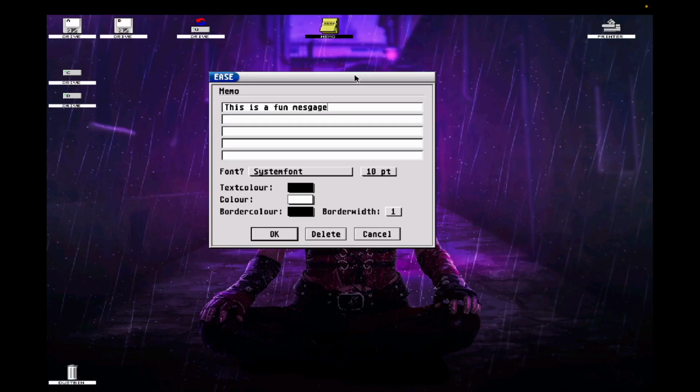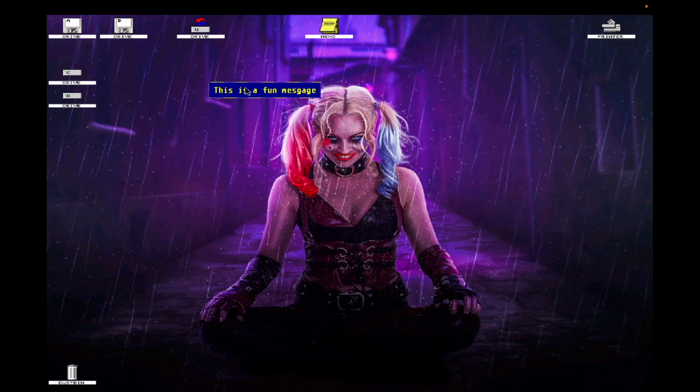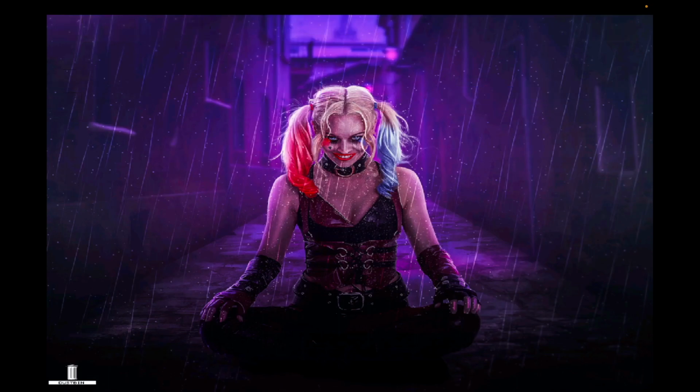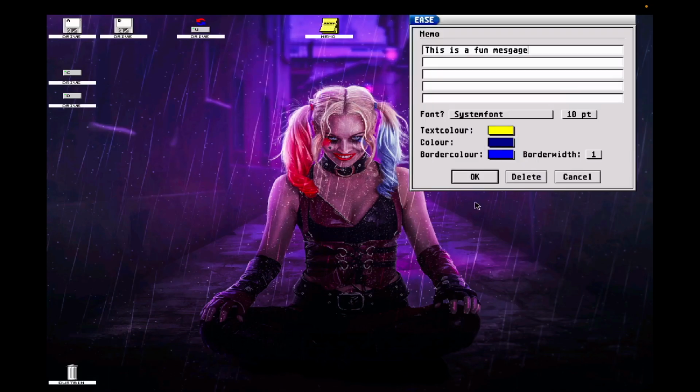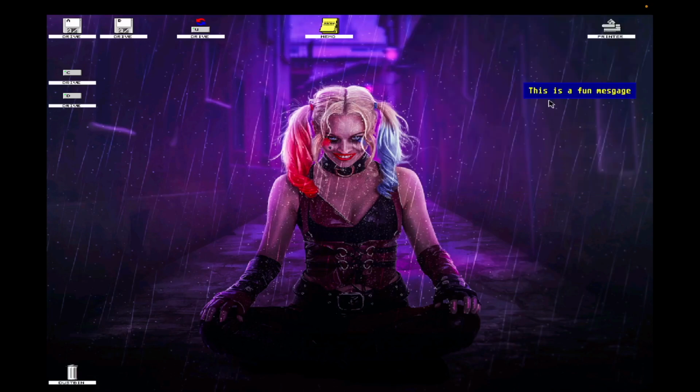Okay, so I'm going to pick a gaudy yellow text color for our note, or our memo, a nice blue background and a lighter blue border, and we'll see what we get. I like this, actually. We can move it around the desktop, double click to edit it. We can amend the colors and the text or delete it if we wish. And I actually like this color scheme.